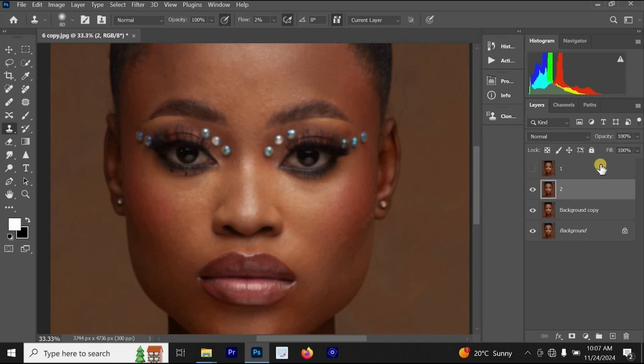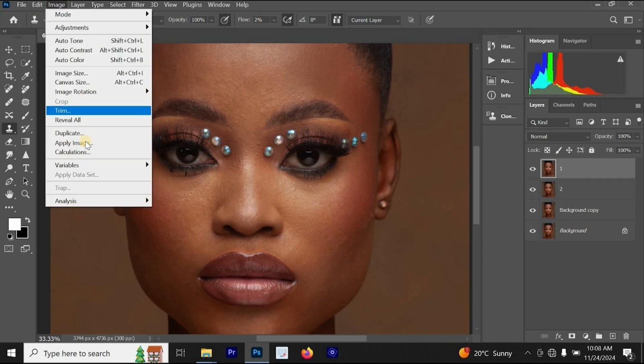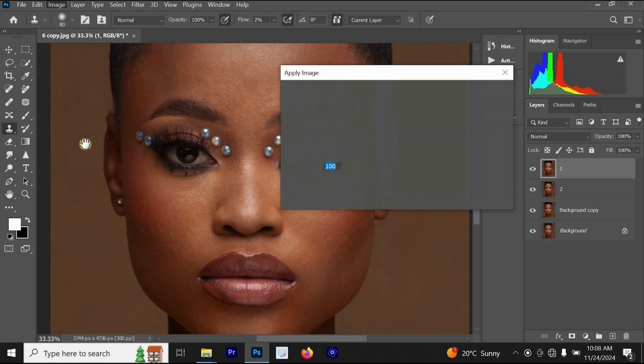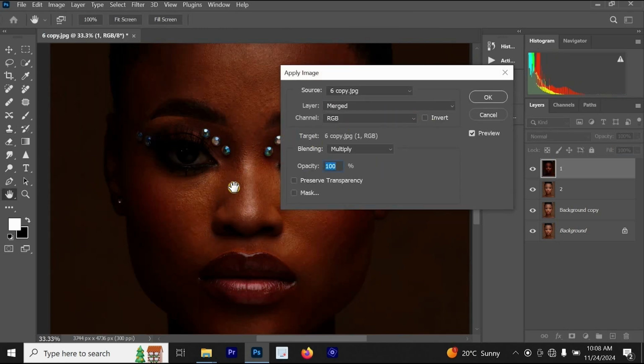And once you are done, we have to turn on this first layer again. And you will see that this blur effect is just going to disappear. You have to click on this first layer, which is the number 1. Just left click on it. And then you go to image and look for apply image. Then you left click on apply image and you see that your image is just going to change.